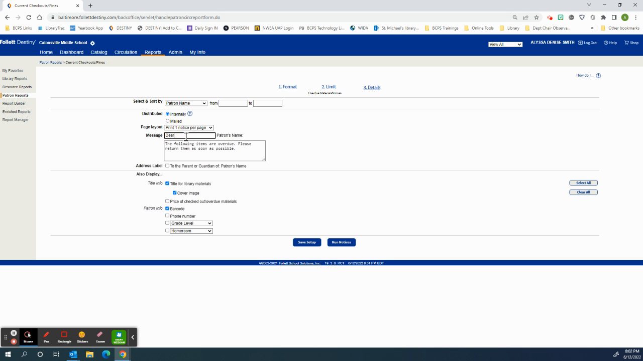Dear, it's going to put the person's name. And then this message is automatically generated by Follett. You can customize that by changing the text that's in that box, or you could change it and add to the parent or guardian of. The cover image sometimes helps students remember what the book looks like. I always include the price. You don't have to include the phone number if you're just putting these internally in mailboxes.